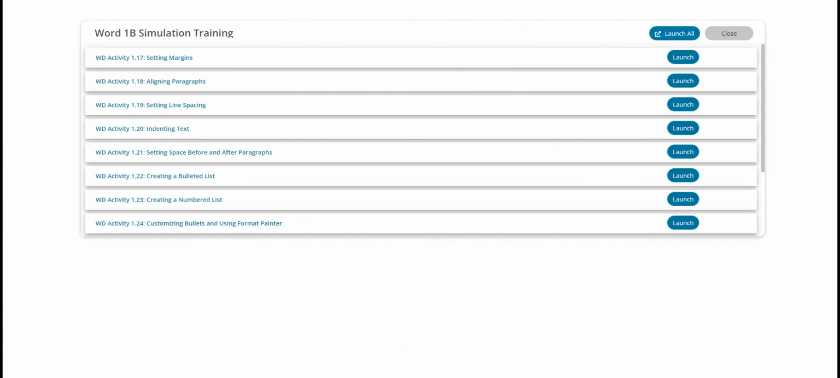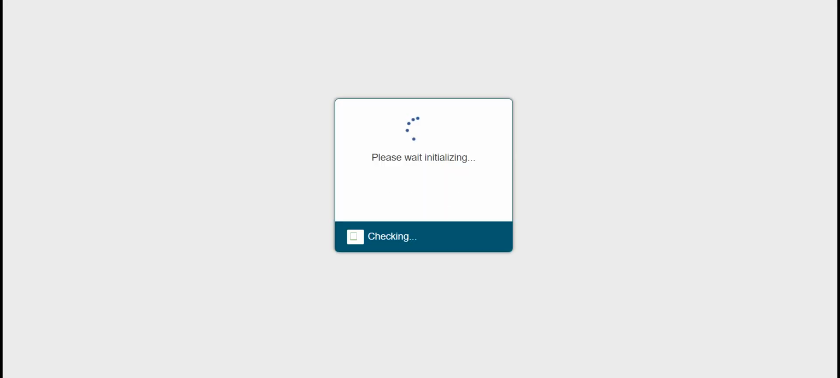So next we're going to look at setting line spacing. Launch that up. All right. So setting line spacing, this one should be pretty quick. So let's get this loaded up.